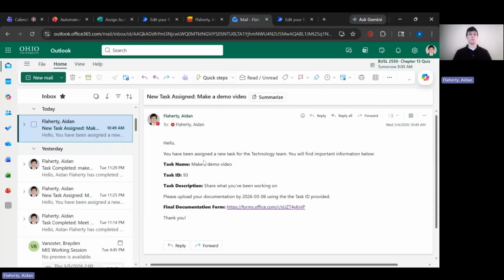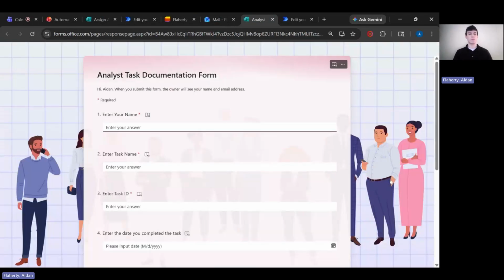And yeah, now once the analyst does all their work and they're ready to document it, they can just click right here on this link and it will take them to the second Microsoft form. So they'll just say, Aidan Flaherty, task name, make a demo video, and task ID.